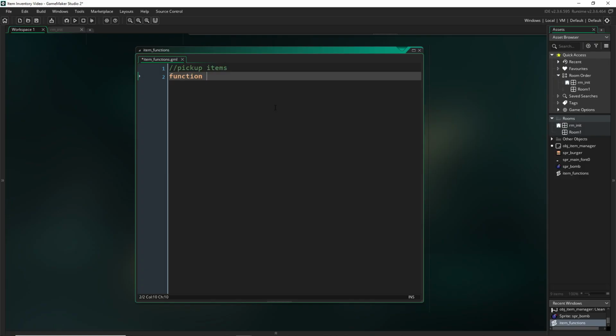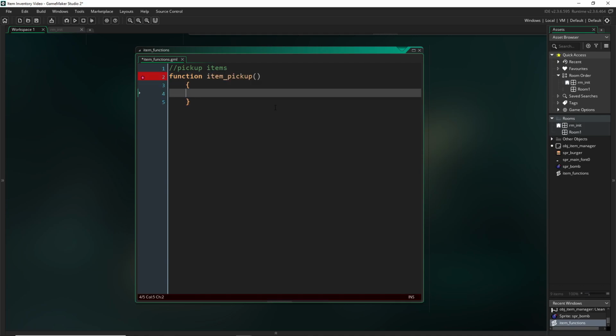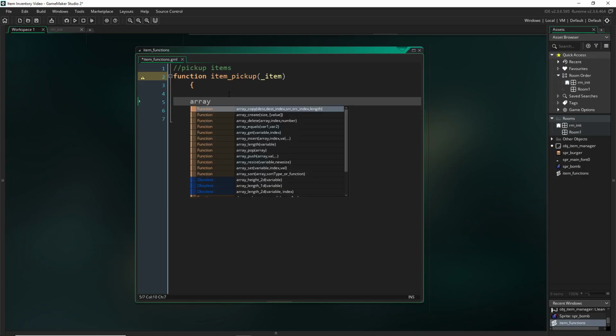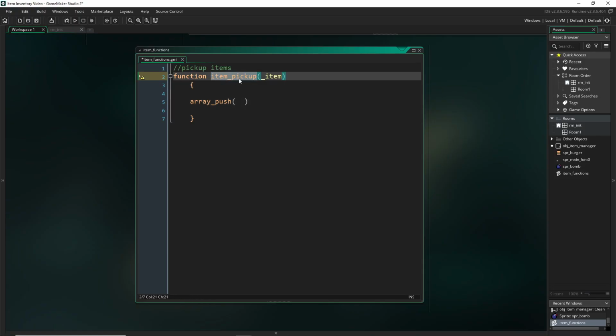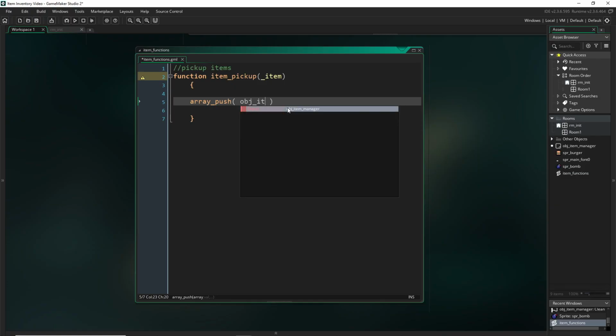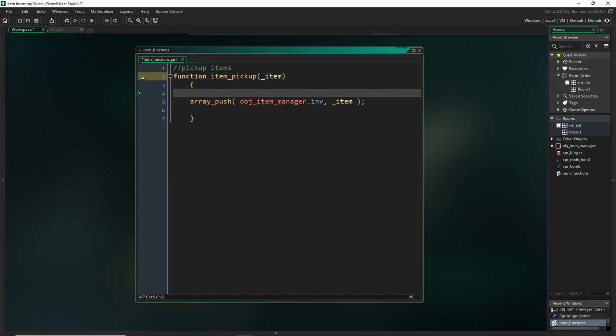So I'll call this function item pickup. Open up our curly brackets. And the only argument that we need is just going to be the item itself. So it works the same way, like these little local variable type things. And we can essentially use that same code that we used earlier. So we can say array push. Because we want to be able to use this function anywhere, let's go ahead and reference our inventory object. So object item manager inventory is the array that we're trying to add to. And then we just add the item that we've passed through our function. Same thing, very similar. You'll see why isolating this in its own thing will be helpful.